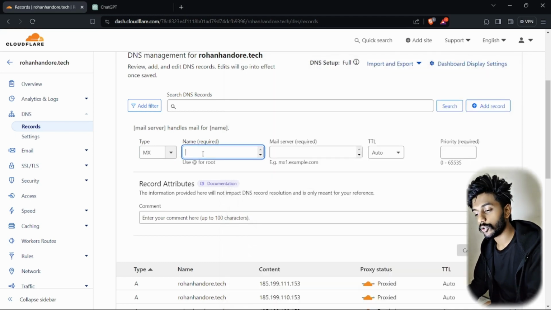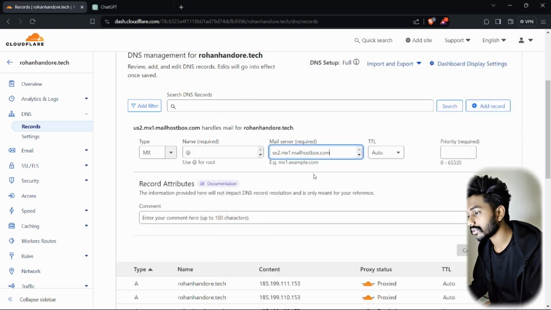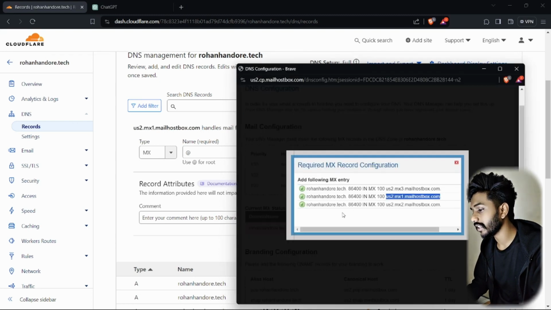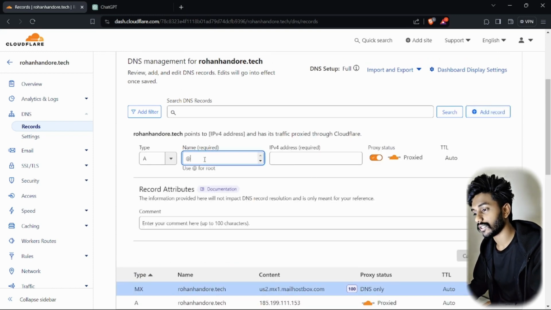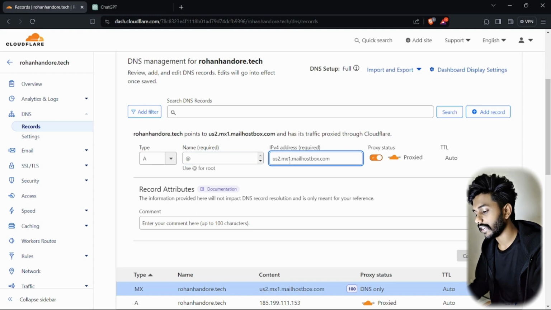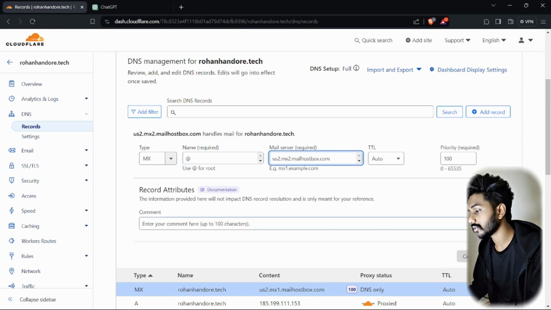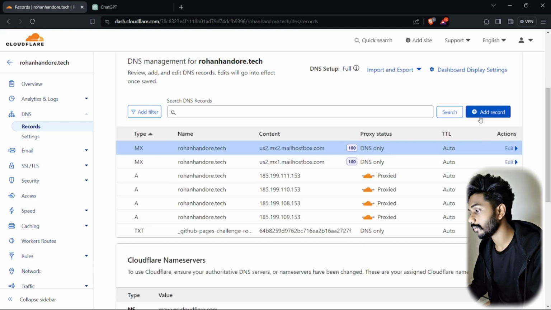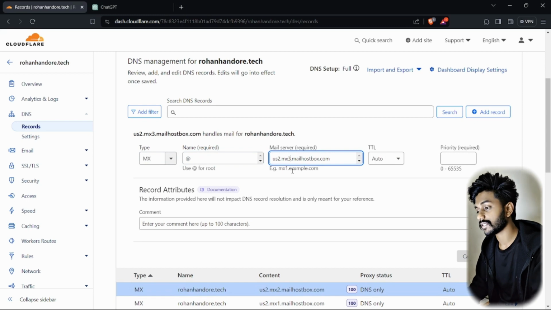So in that case we have to specify the name as @ and then the mail server. I'll make the first entry for us2mx1.mailhostbox.com, and then the priority should be set to 100 and then save. Then again you have to make another entry for the same thing, but this time with MX2, and the priority should be 100. Here we put MX2 and then save. Again we make an entry for MX record @ and here we set MX3 and then priority as 100.